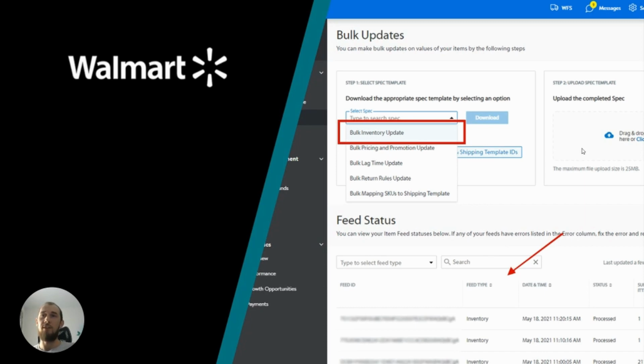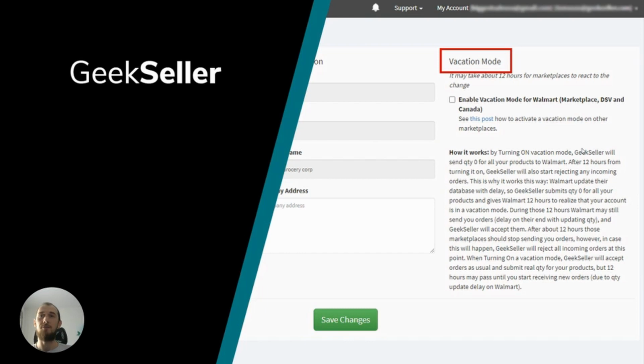After you come back with a nice tan, you can simply re-upload your quantity backup file to make your products available again. If you are a GeekSeller user, this process is much easier, as you can activate a vacation mode for Walmart US, Canada, and DSV with just one click.